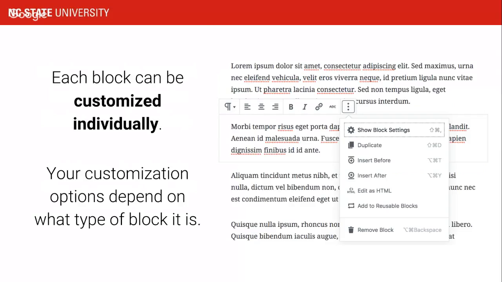Each block has customization options and can be customized individually. What customization options are available depend on what type of block it is. So here we have a paragraph block, and when the paragraph block is being worked on, you're typing in it, the technical term for that is when the block is in focus. When a block is in focus, you'll see this gray rectangle around the block.